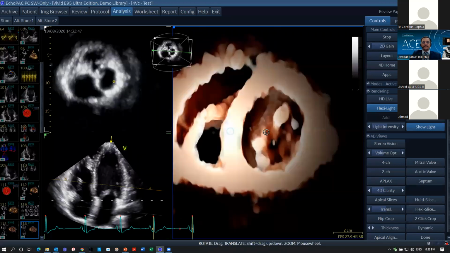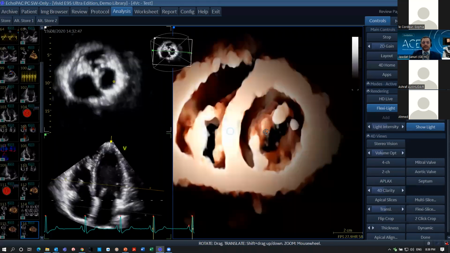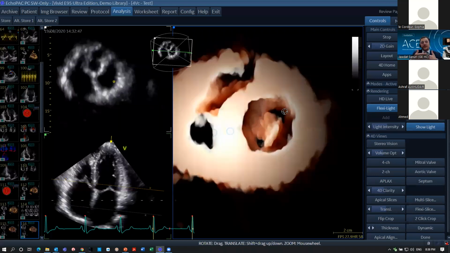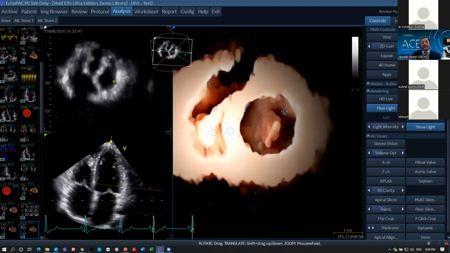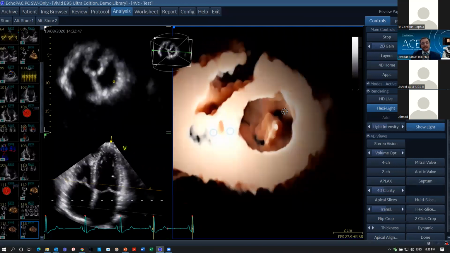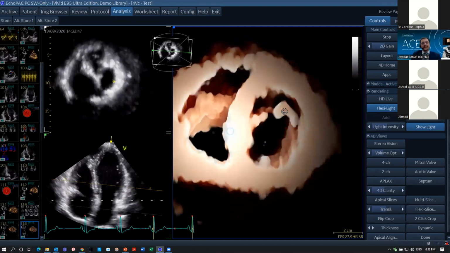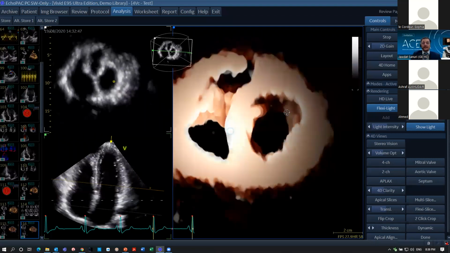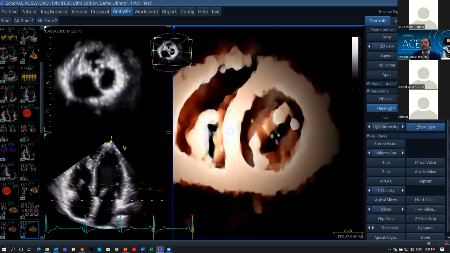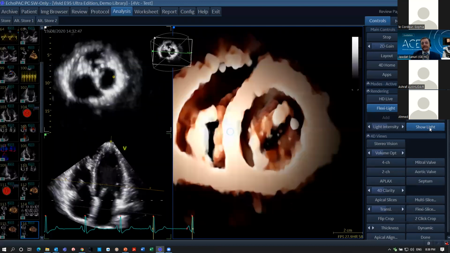The only benefit is that it gives us the true dimensions. Yes, it gives me better what we call depth perception. Yeah, pretty much. Okay. You can also see, for example, transparency if there's calcification, and so forth. So that is another possibility.